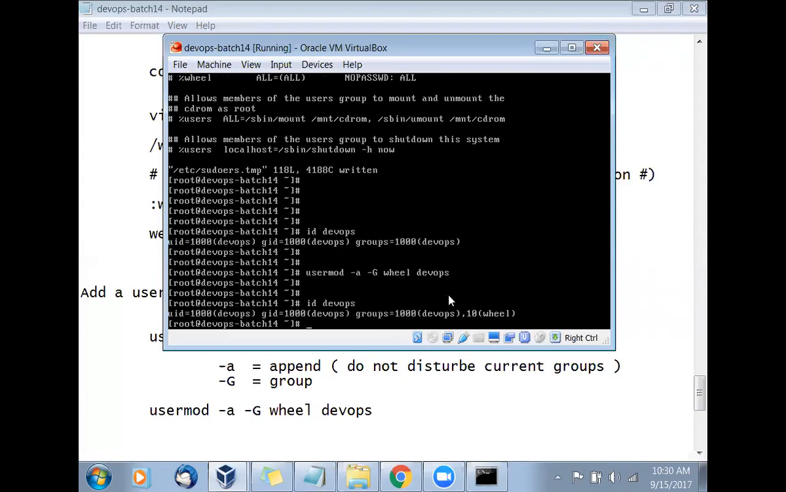So if I say id now, what do you see here? The user is also part of the wheel group. You see the word wheel? Forget about that number 10. Check that group name. What is the group name? So we have added the user in the wheel group. Is that clear?